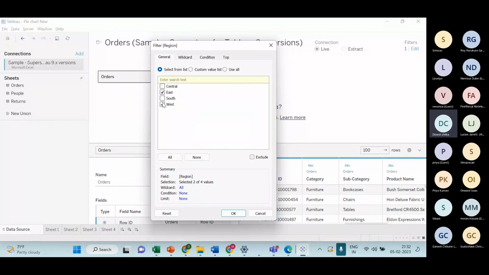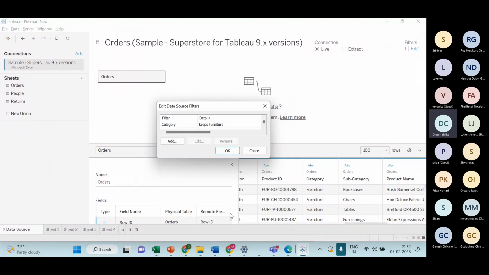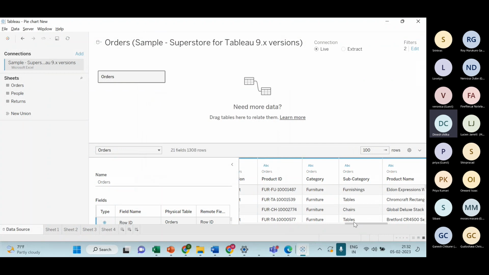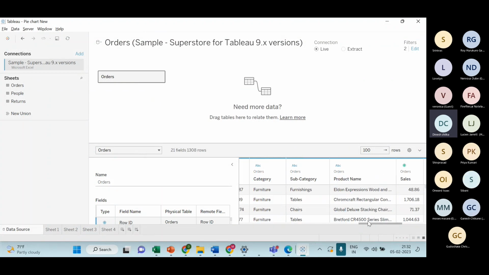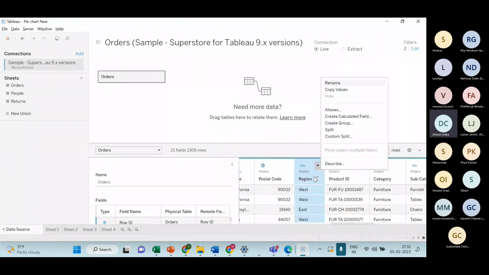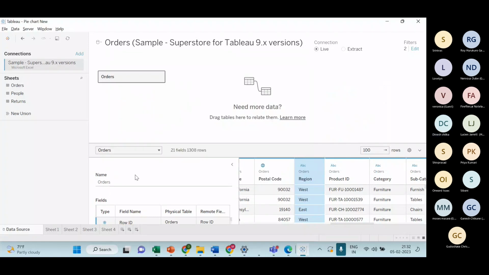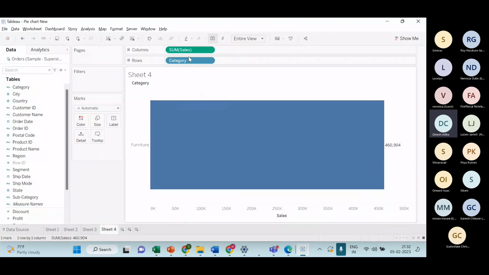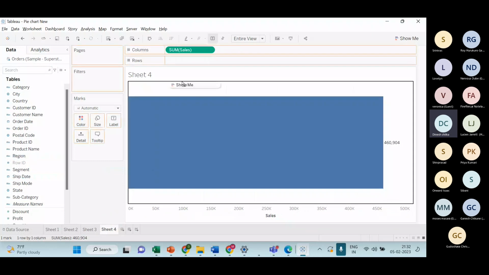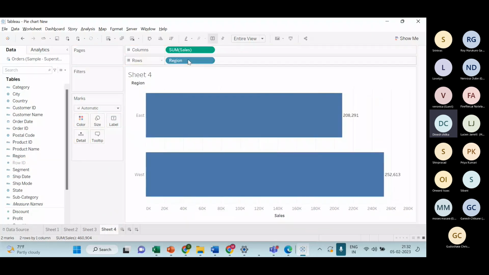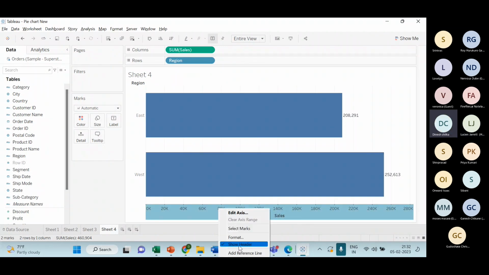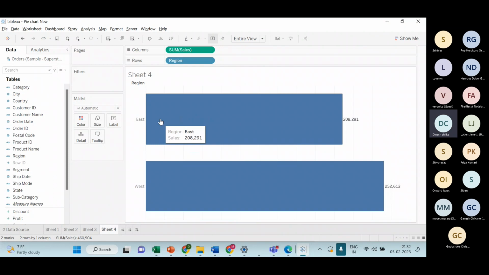I want East and West, click on OK. Click on OK. Again, go here. Where is the region? Okay, region. Click on the describe option. East, West, right, perfect. Again, go to sheet 4. Remove this category and add region. Perfect. East, West. I don't want this option. Now it's looking perfect, right?